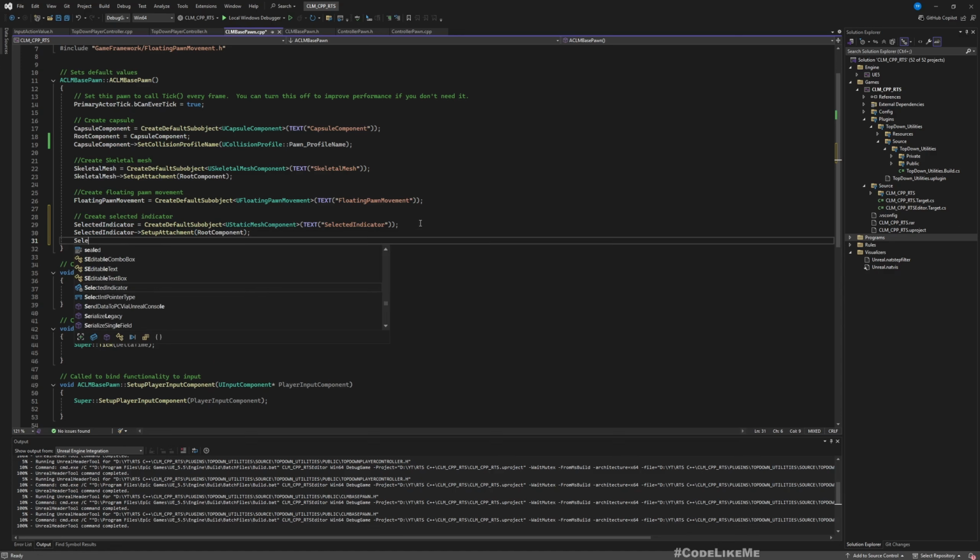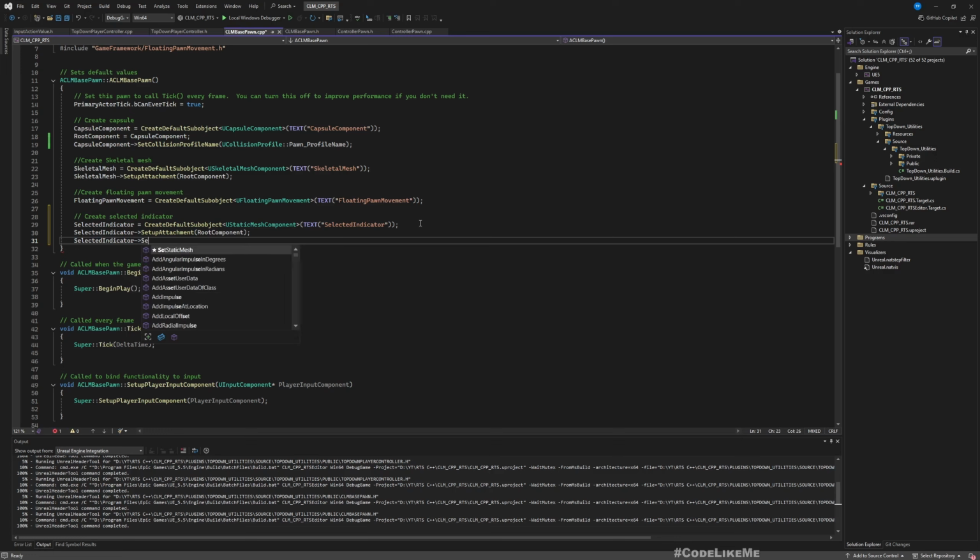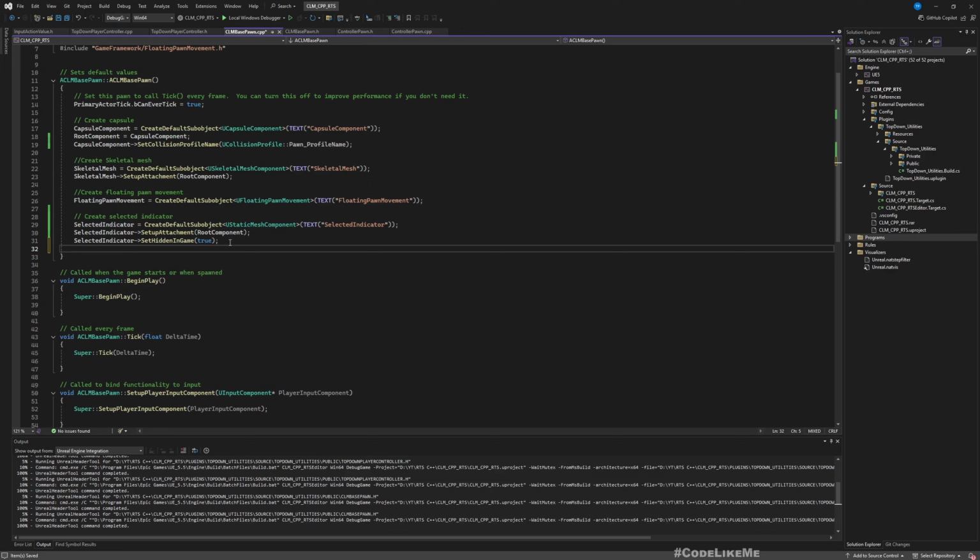And also we don't need any collision for this. So let's disable collisions. And also we need to make sure this is hidden by default. So set hidden in game to true. So when we select, we make this false. Yeah, to disable collisions, set collision enabled to false.